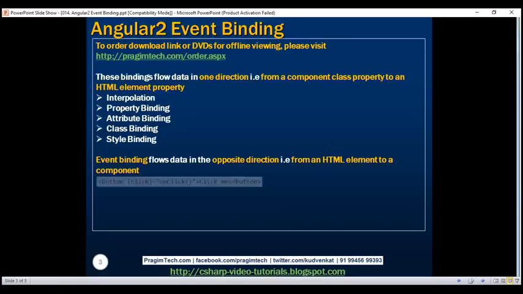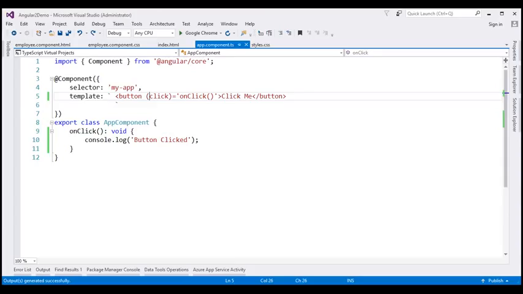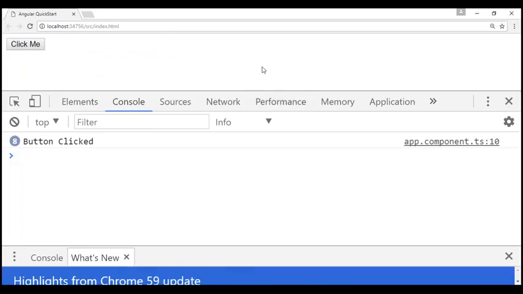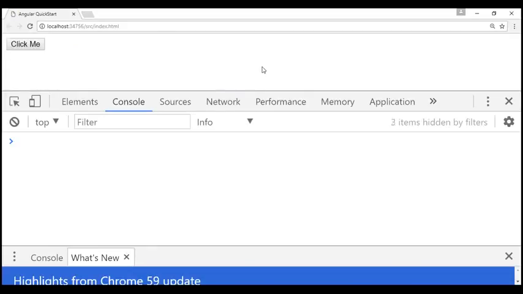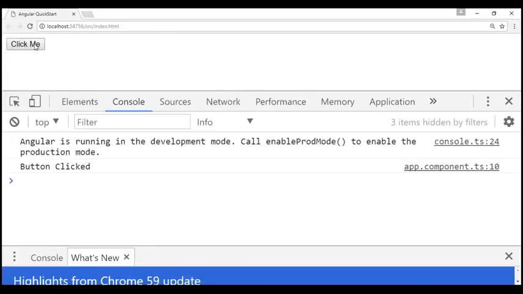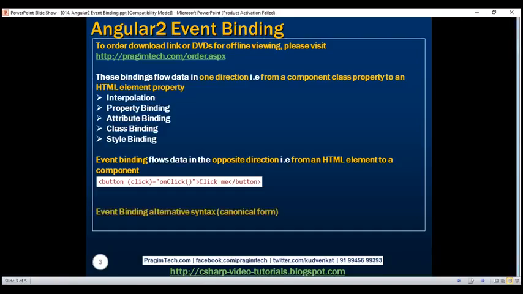And here is the syntax for event binding. We also have an alternative syntax for event binding. Instead of including the event name in a pair of parentheses like this, we can also use on-event name variation. So in this case, on-click, and this is the method to be notified when this event is raised. Let's save our changes and reload this web page one more time by pressing Ctrl F5. And when we click the button, it works exactly the same way as before. So this alternative style of event binding is called canonical form.